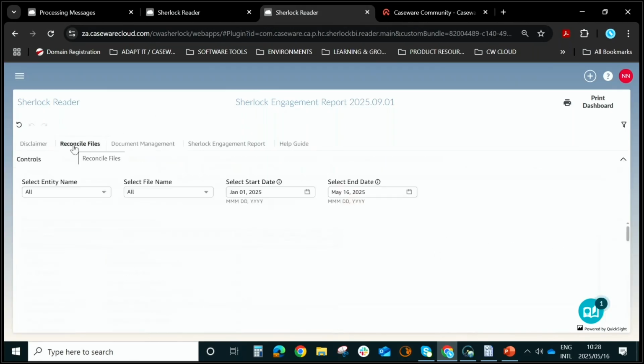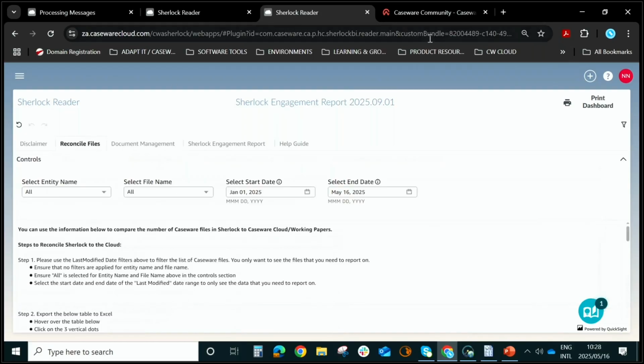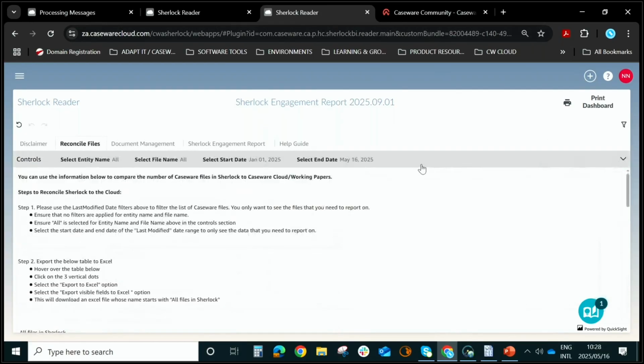Okay, we've also added reconcile files. So what this allows us to do is that it allows for the process of making sure that the integrity, the data is accurate. What you see on Sherlock is what you are seeing on Caseware Cloud working papers. So this is for data integrity purposes. What we have done is we've given detailed steps of how you can reconcile the data that you see on Sherlock and the data that you see on Caseware Cloud working papers.